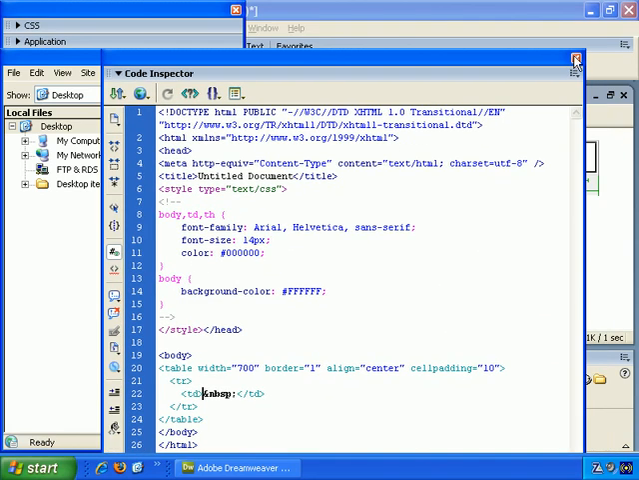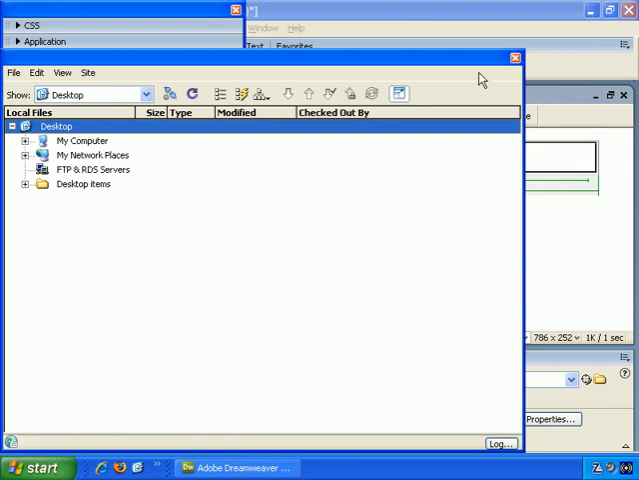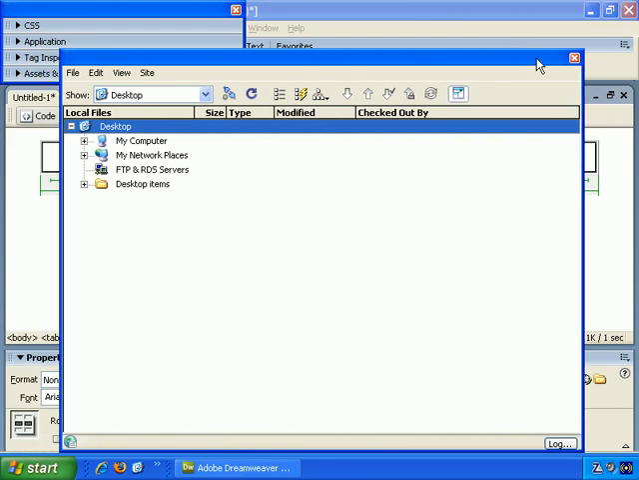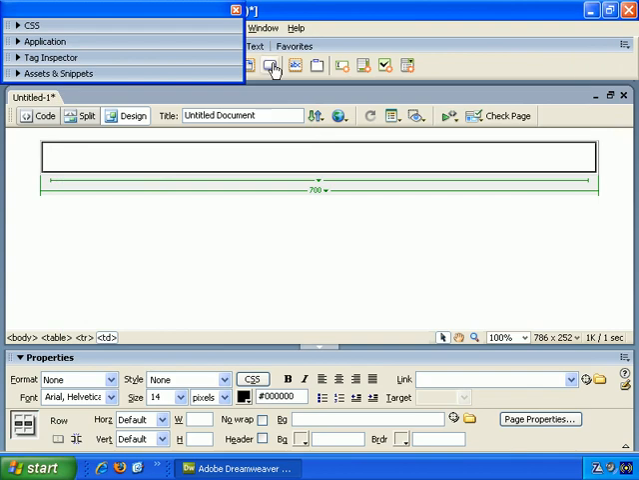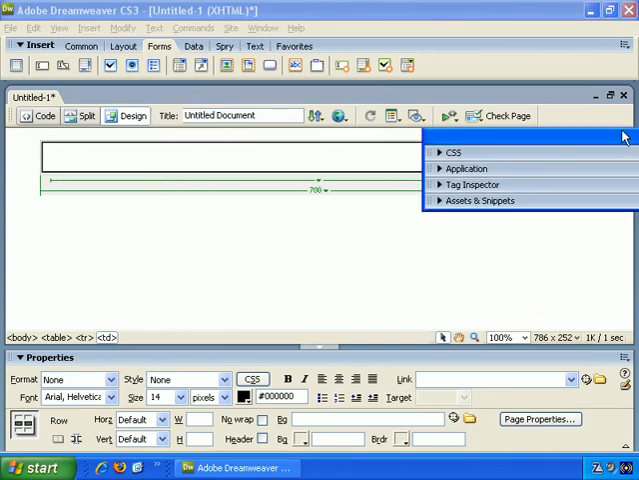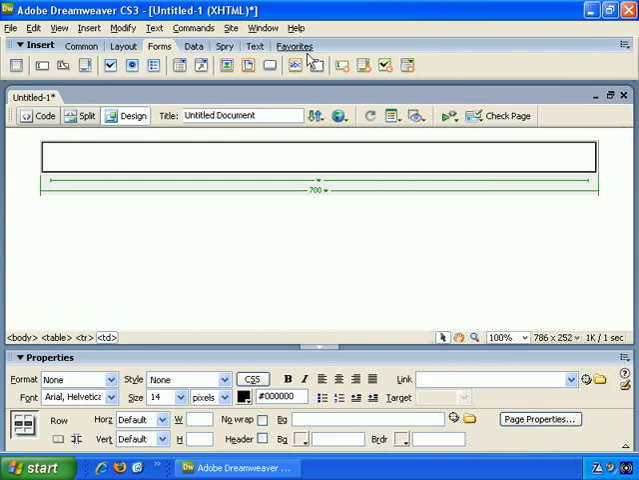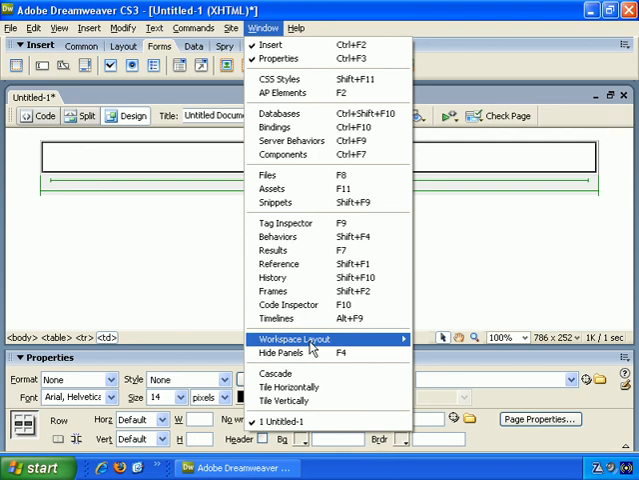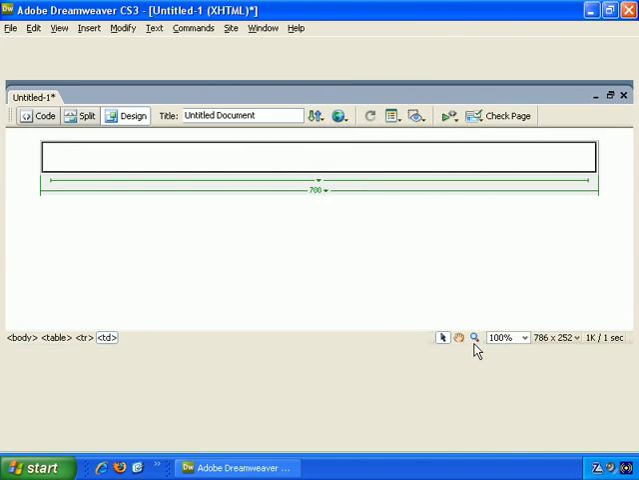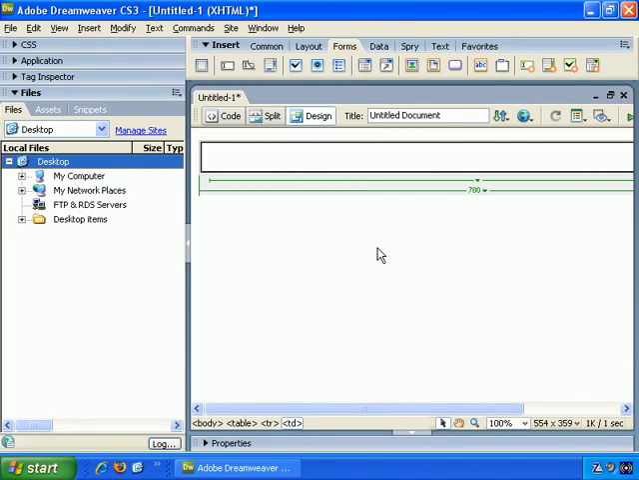So let's close code inspector. Let's close this. Let's close that. And all these as well. Okay, so window, workspace layout, and let's try Coder. Let's see what happens there. And that's what the Coder look is. You can see that choosing those options restructures the look of the screen. They're the same elements, but it restructures them in a slightly different way of working if you prefer to work that way.